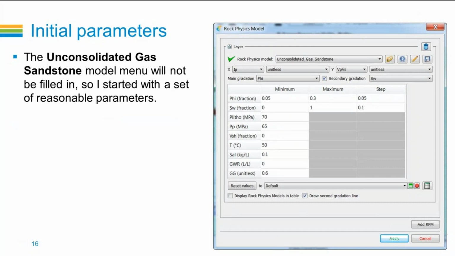So I started with a set of reasonable parameters for the lithologic pressure, pore pressure, V shale. I've actually set V shale to 0. I can change that if I want. Temperature, salinity, gas water ratio, and gas gravity.